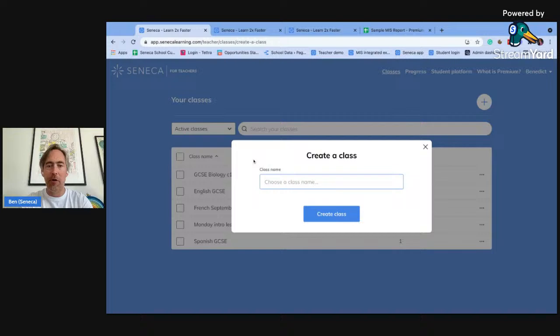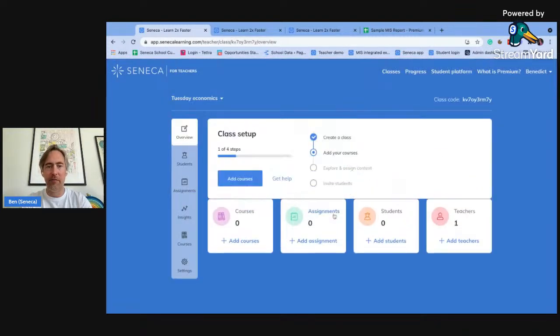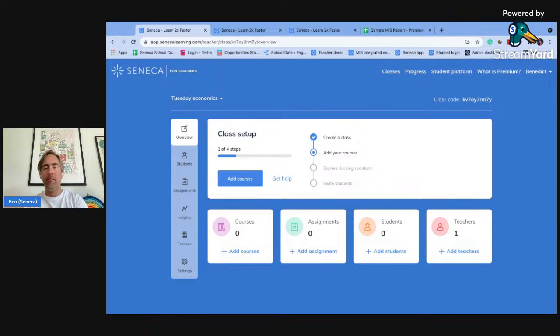So we can see I've got a prompt up on screen here, create a class. I'm going to call that Tuesday Economics. Well, why not? So Tuesday Economics, and I'm going to create the class. And you can see I'm already being pushed through an automated workflow here so that you know exactly what you need to do to be able to optimize your setup. And we can see I've created the class, we've got a nice tick.